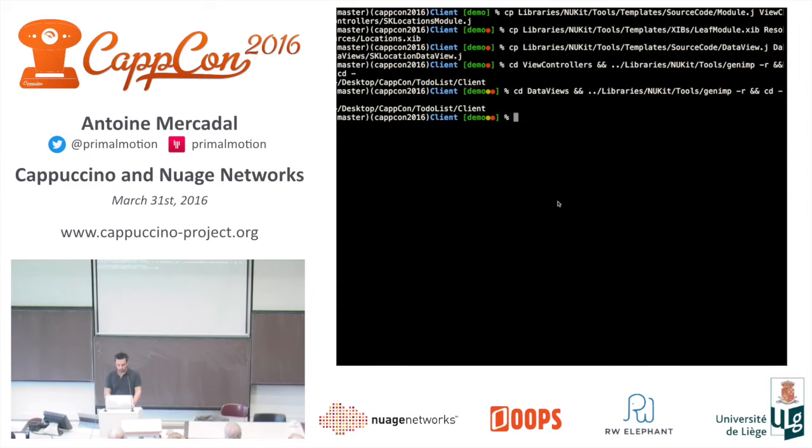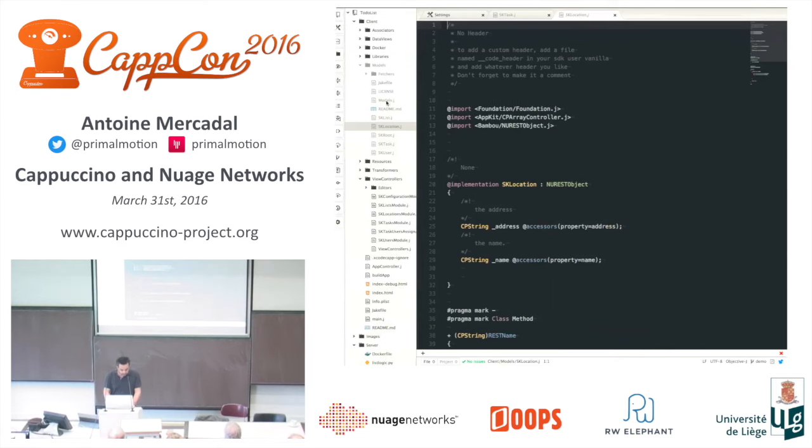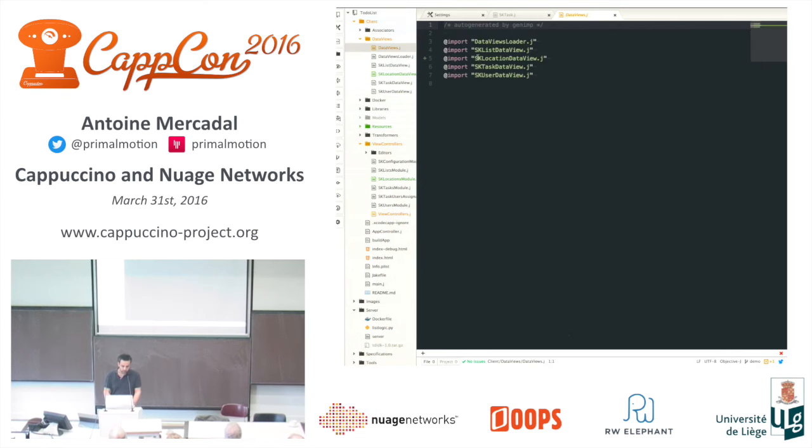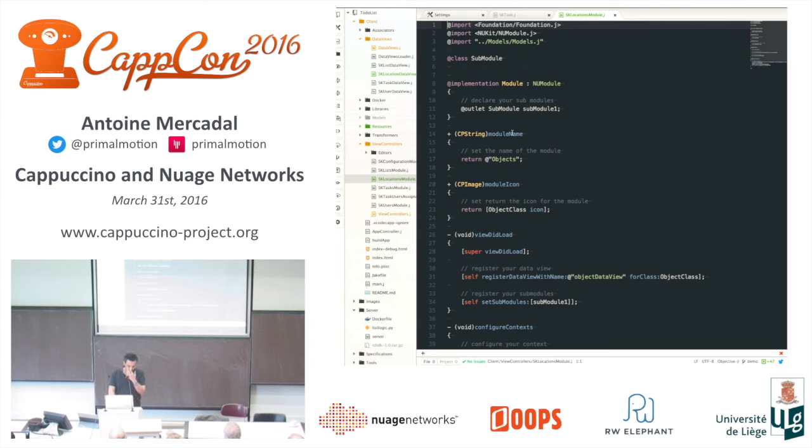Okay, so now if you look at that in the code, you can see that I have a new data view here, the location data view. The data view.j has been edited to add the new import here. We have a new resource, the location.zib, and a location module that we'll need to work on to make it work with the location. So this is still a work in progress, and right now I'm doing some cp and manual editing, but we will very soon be able to simply start a command line to generate all that code for you with the correct names and everything ready. That will come pretty soon.